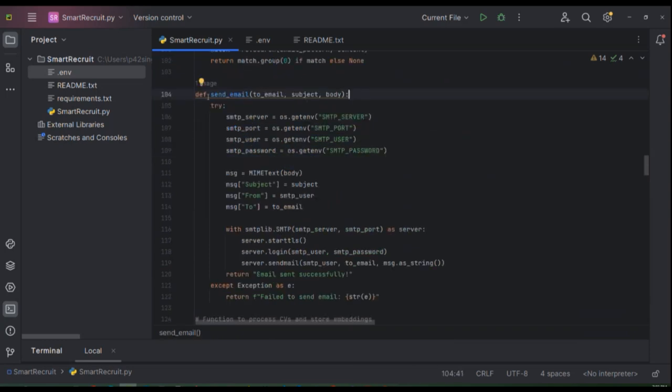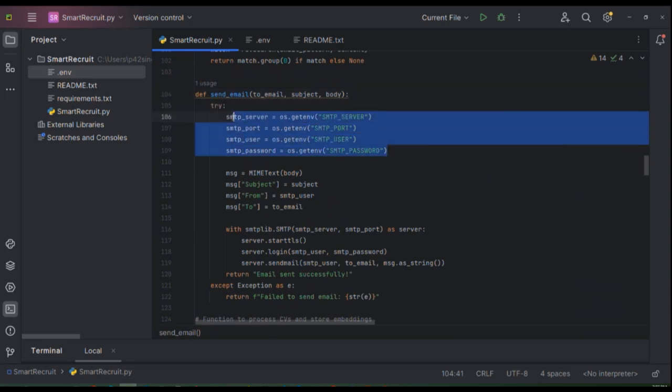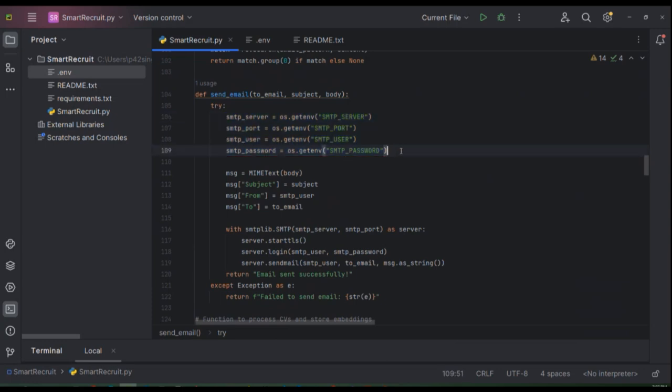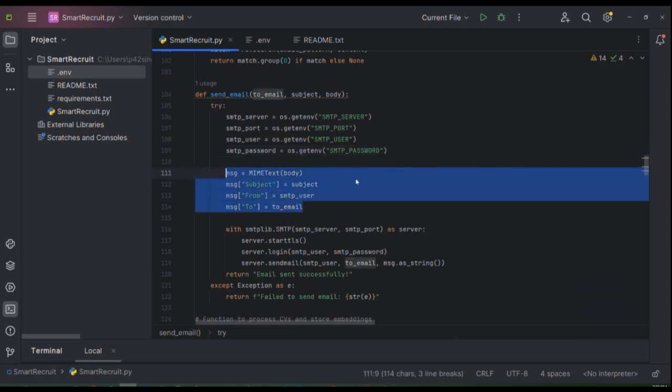All right. Now we have this send email function. The send email function takes care of sending an email to a recipient. Here, you see, we are just extracting this configuration from our .env file: the SMTP server, the port, username, and the password. And here, MIME text basically formats the email body into a MIME-compliant structure. It sets the subject, the sender, and the recipient of the email. So this is what is done here.